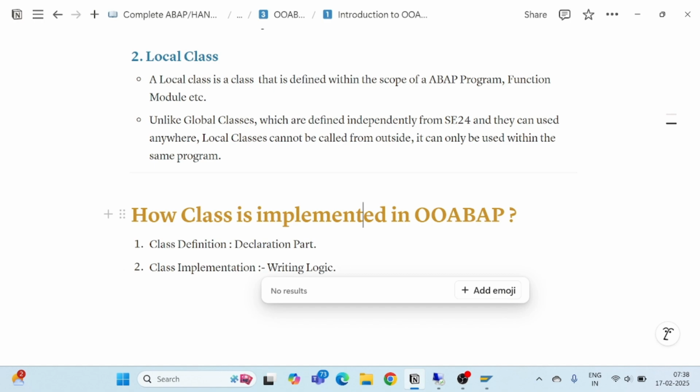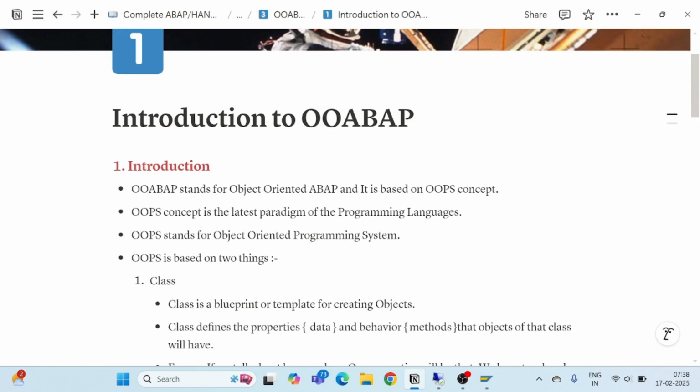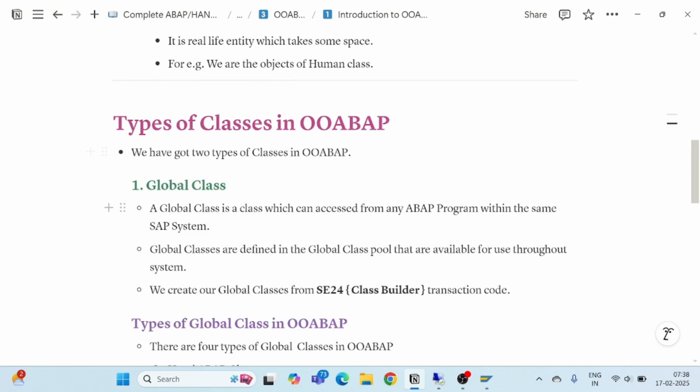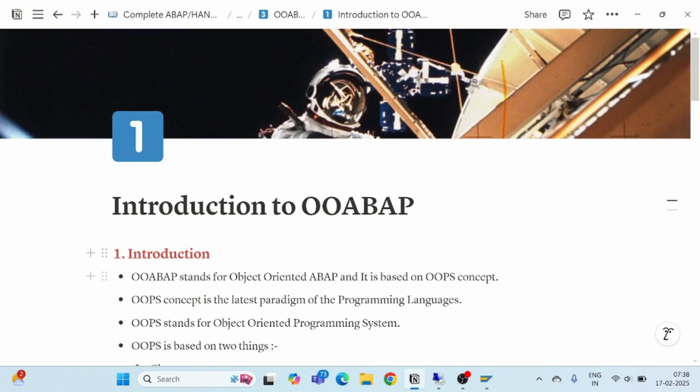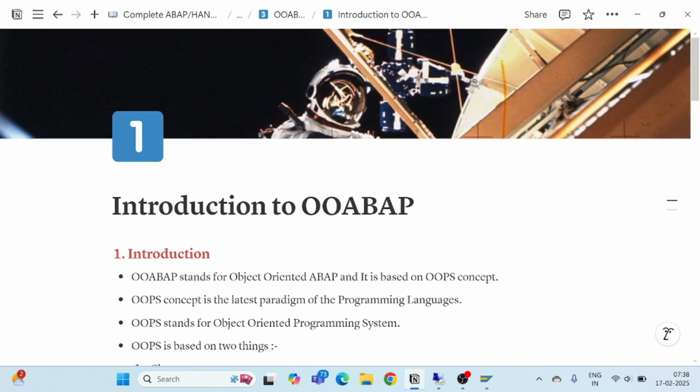So this is the whole overview of our OOABAP, and I hope you understand what we are going to discuss. And as I am telling, we are going through each and every concept from basics to advanced of object-oriented programming in the SAP system.